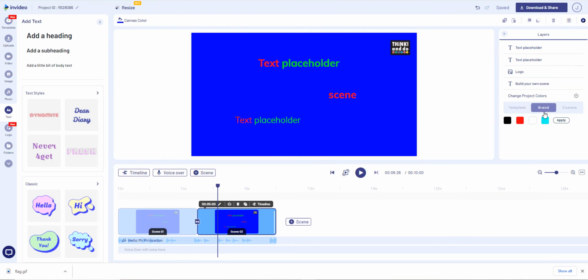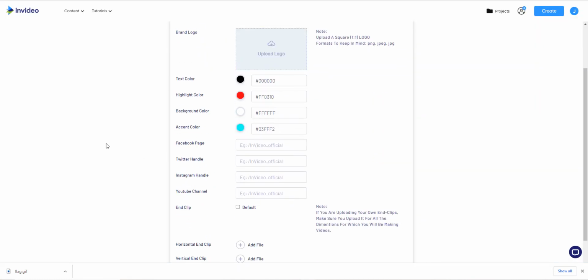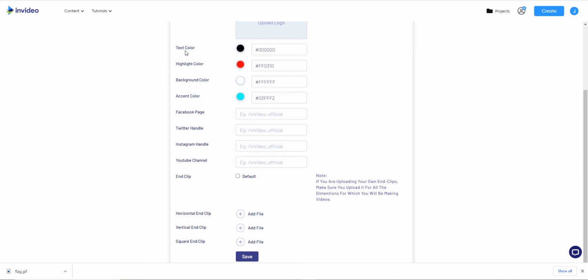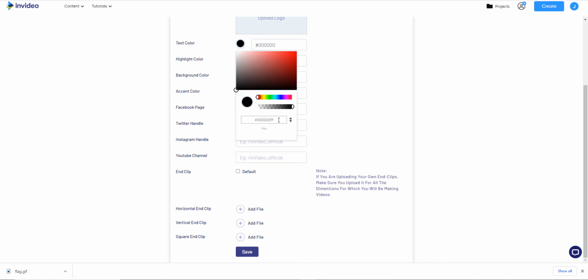And of course there's brand colors. So how do you set the brand colors? Well, you go up here, you go to brand presets, and there they are. So again, text color, highlight color. Don't forget, it also is the transition color and the background color. And at the moment, the accent color isn't used for anything, and you can change them simply by clicking on them, entering a hex number.